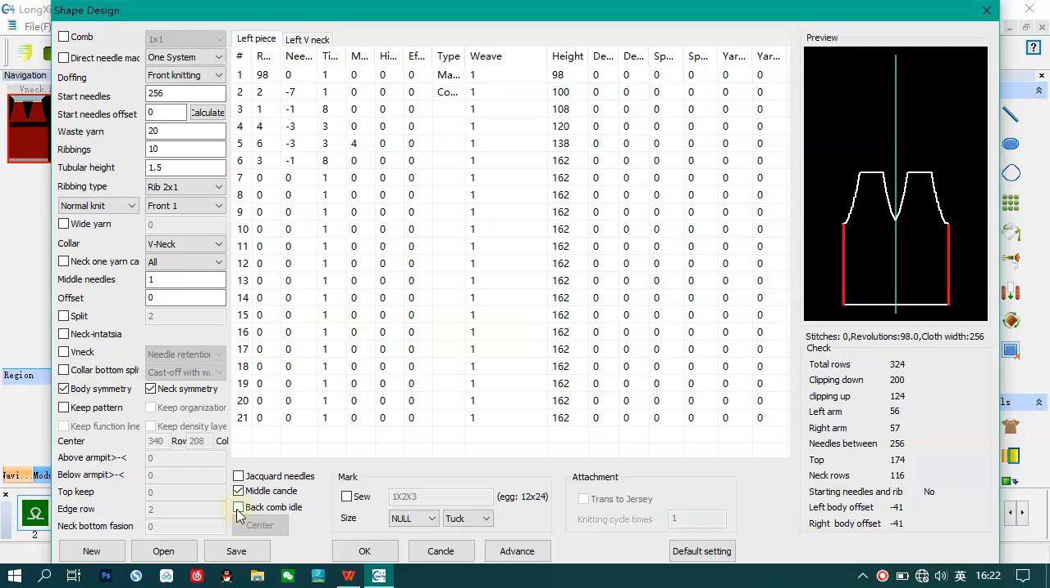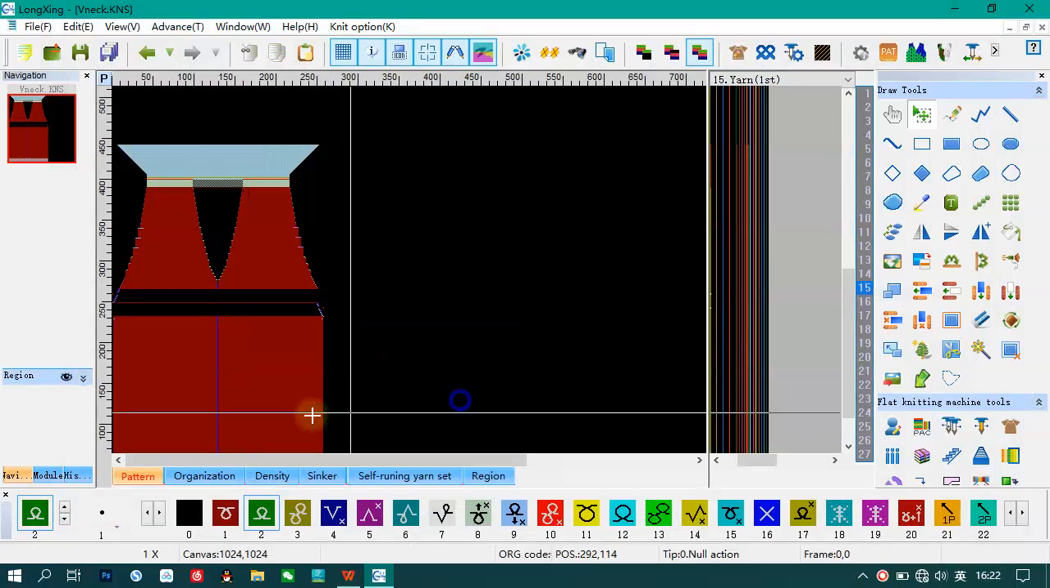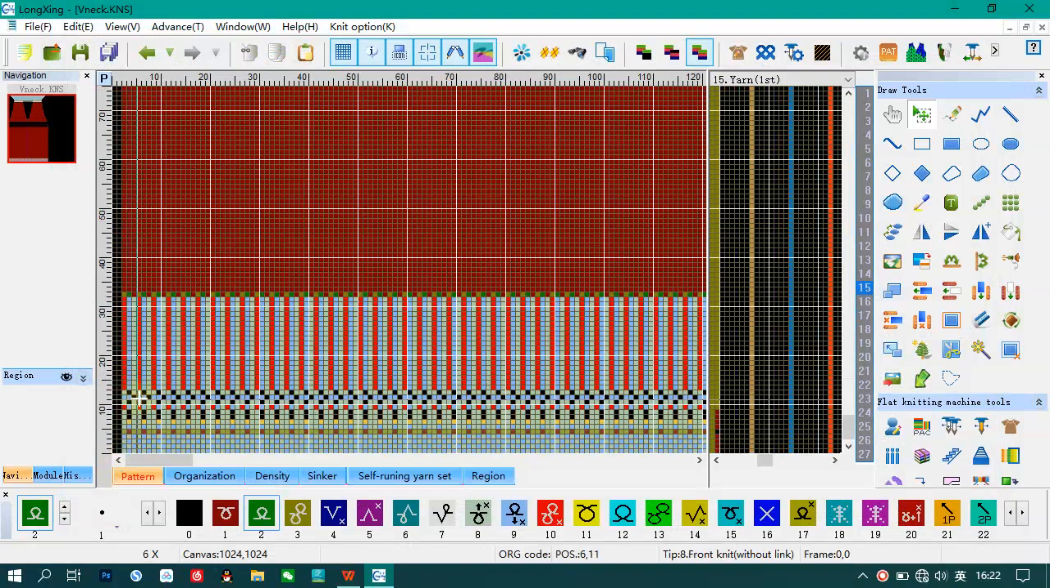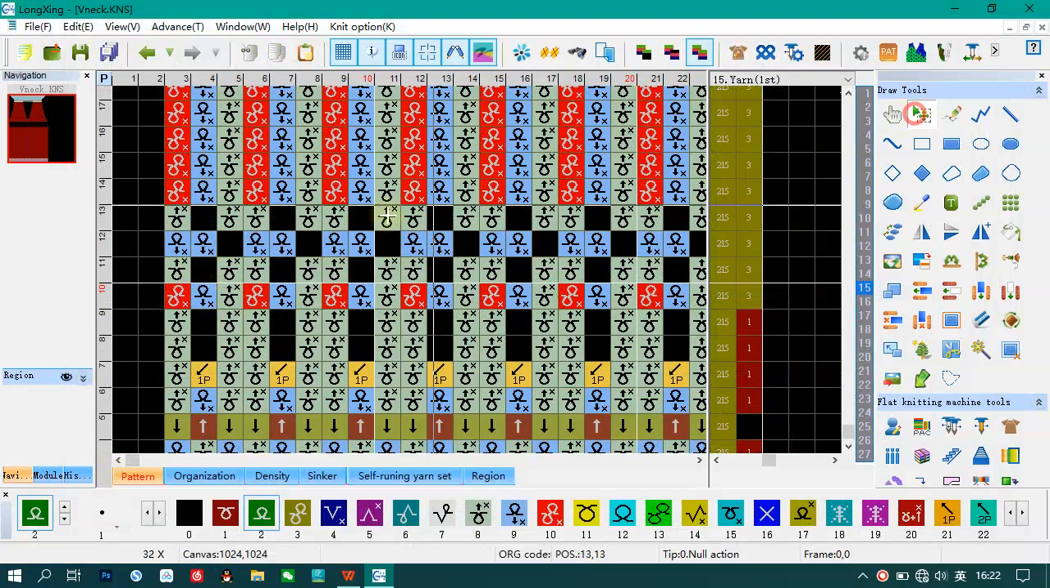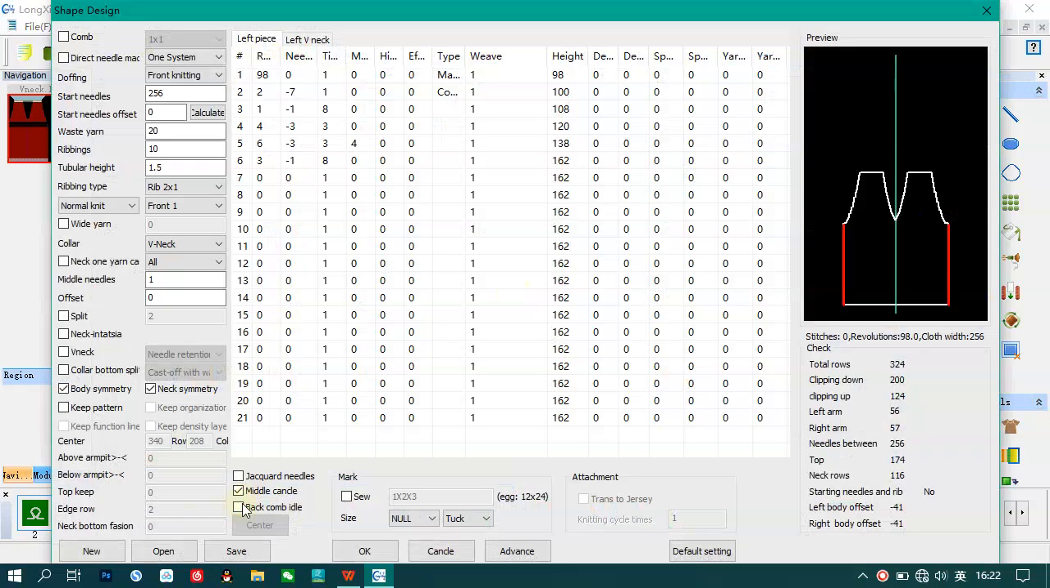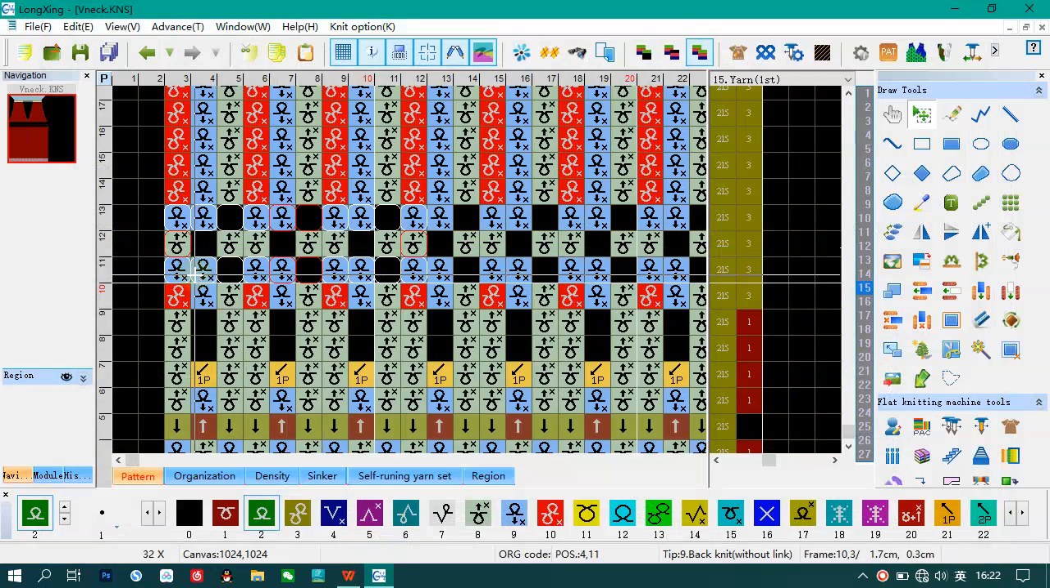Next, I will introduce the back comb. The first row of the tubular is front knit. When you select the back comb, let's check again. You see, the first row of the tubular has changed into back knit.